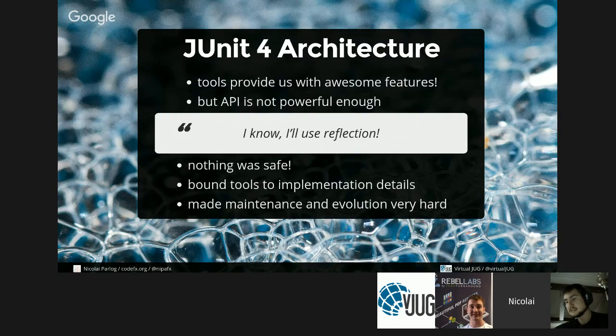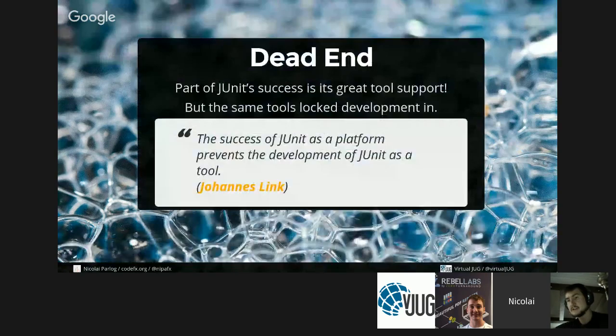And I think Johannes Link put that very well. He was one of the initiators of the JUnit Lambda project, which led to JUnit 5. And he said the success of JUnit as a platform prevents the development of JUnit as a tool. So the platform meaning the de facto standard where every IDE and every build tool supports it. If you create a new tool, I guess the first testing framework you want to support is JUnit, because it gets you the most developers. So this was the JUnit platform. It was extremely successful. JUnit as the tool was also successful, but it was really hard to develop and maintain further because of this tight integration between the two parts.